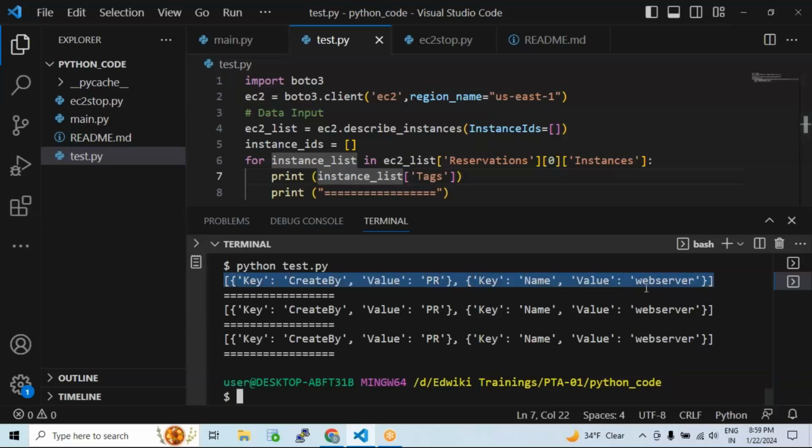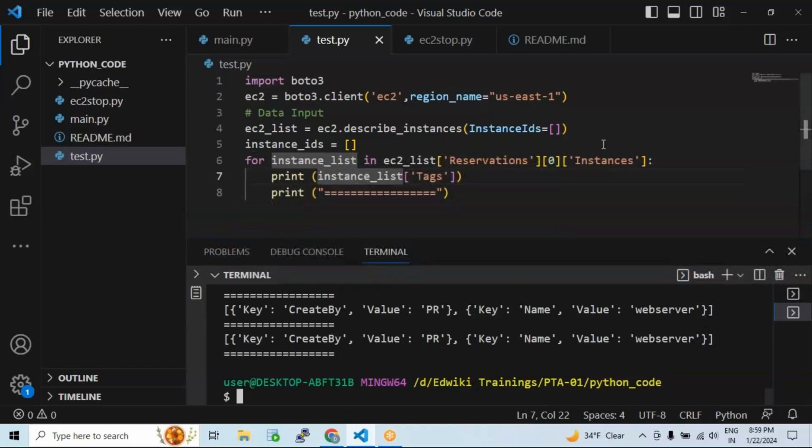Tell me guys, my requirement is I want this information, correct? I need this web server, right? So how do you extract the data which is in list format? This is the list, right? How do you extract the data which is in list format? I'll be on mute for a second, guys.